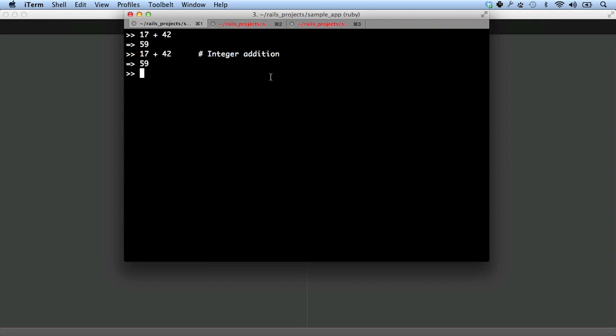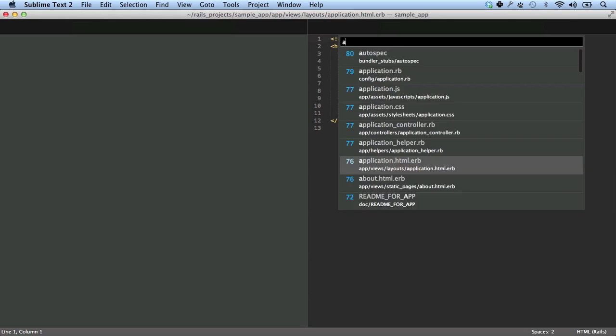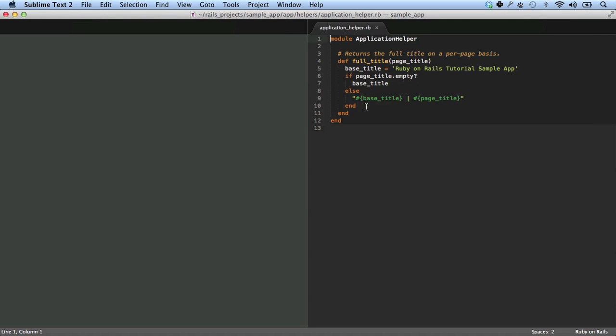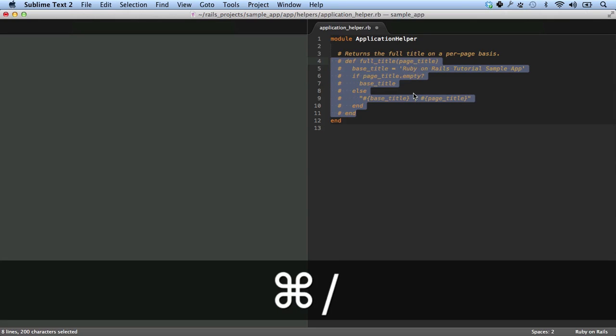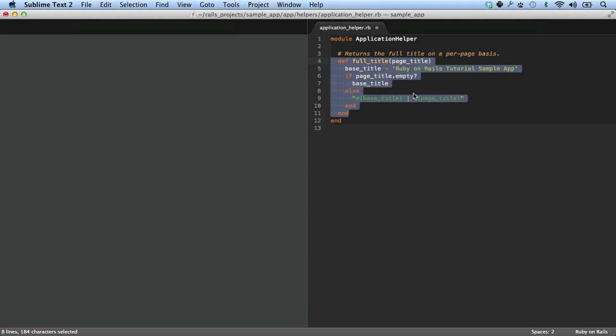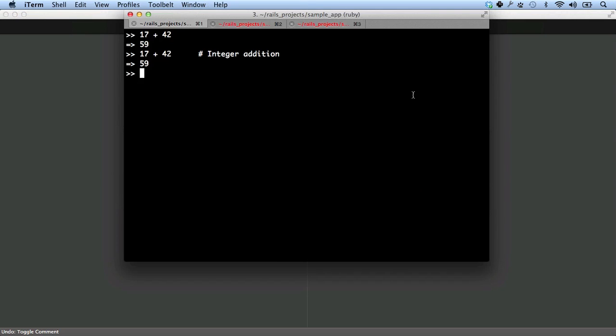And most editors have a method for commenting out a big block. Let's take a quick look at that. Here's the application helper. If we wanted to comment out this whole title, we can just do command / in Sublime, and it comments out the thing. That's an especially powerful debugging technique. Let's close that down and go back to our terminal window here.